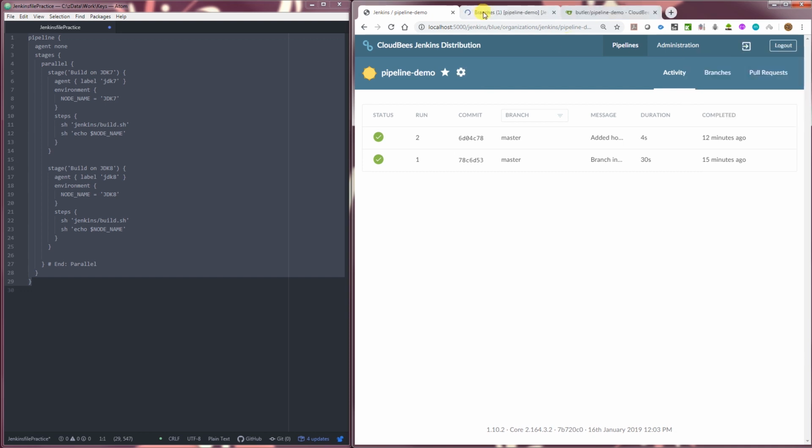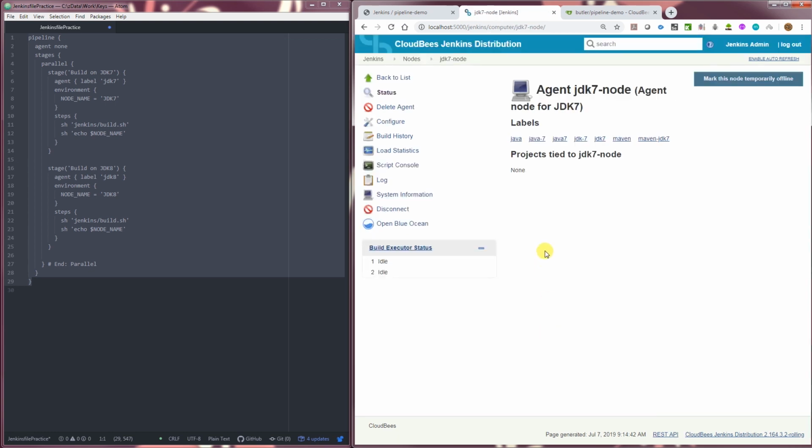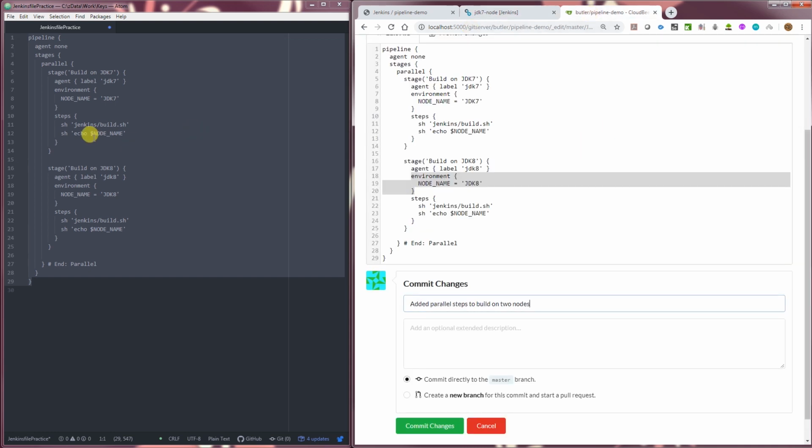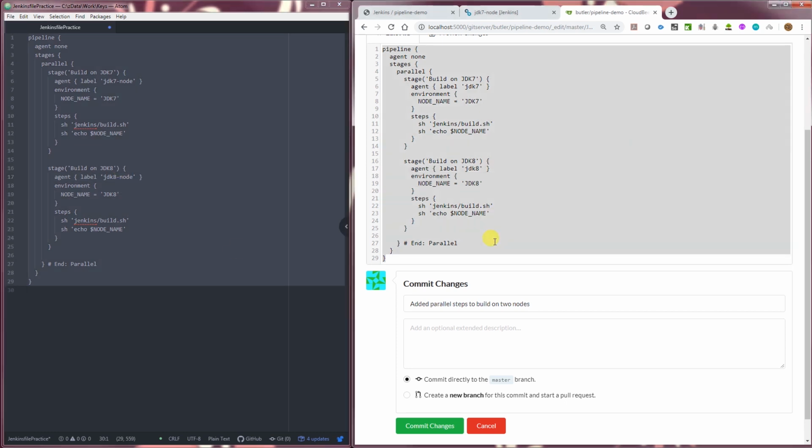So if I go here, I've got two nodes, you can see JDK 7 node and JDK 8 node. If I click on this, the name of the node is JDK 7. That's not the label, so we've got to fix the label. So JDK 7 node and JDK 8 node. Good, I checked, because I hadn't checked it before.